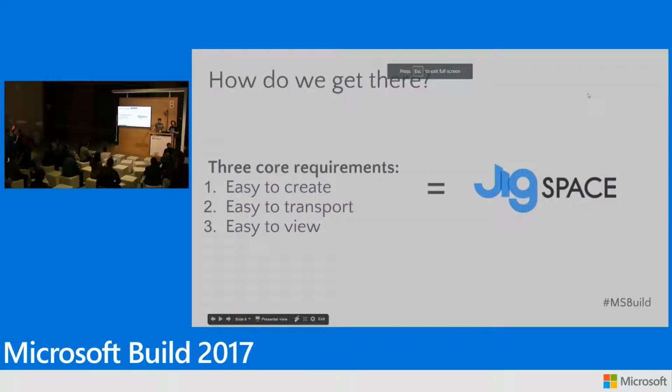How do we get there? If we have this vision for a world where you've got access to this information immediately, there are 3 things that we need to build for this to be a reality. Firstly, it needs to be easy to create. You need a tool that lets you create these interactive instructions easily. It also needs to be easy to transport. So these files have to be small and they have to be easy to throw around the web as quickly as you can. And it needs to be easy to view, which means viewers have to be ubiquitous. Whatever device you have is where you need that information, and we need to be there. That is what we need to build our vision for Jig Space.